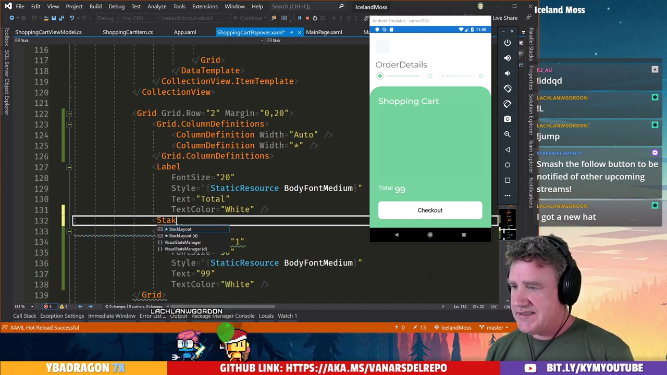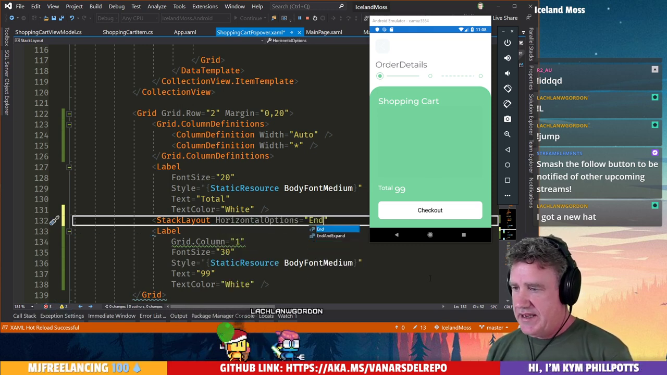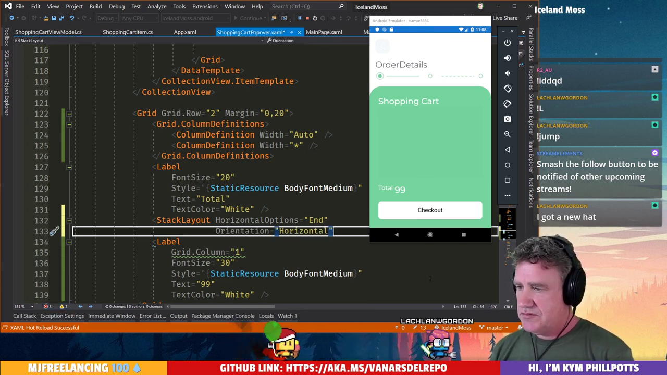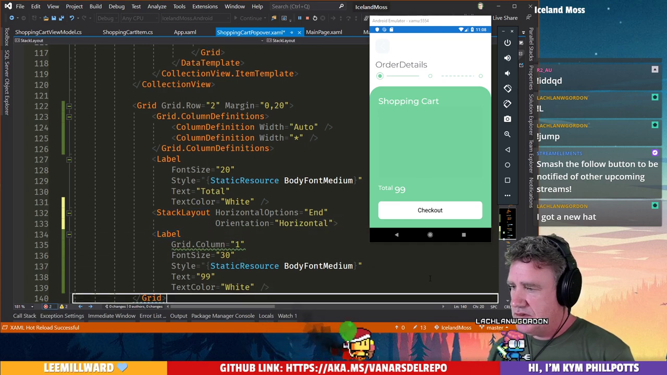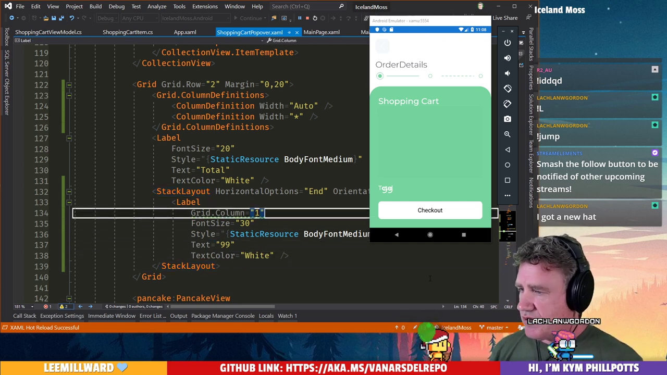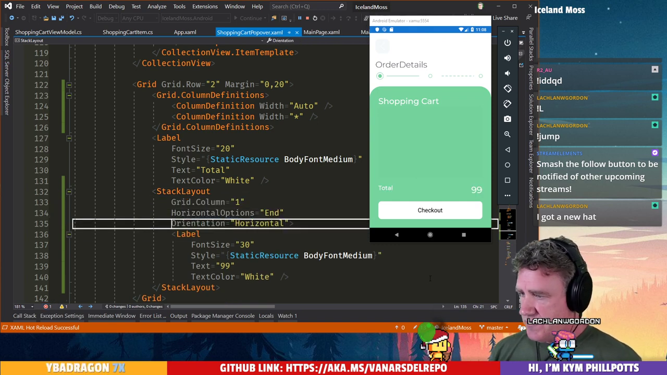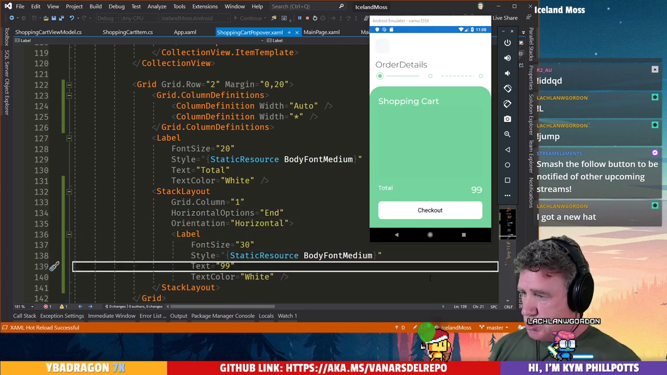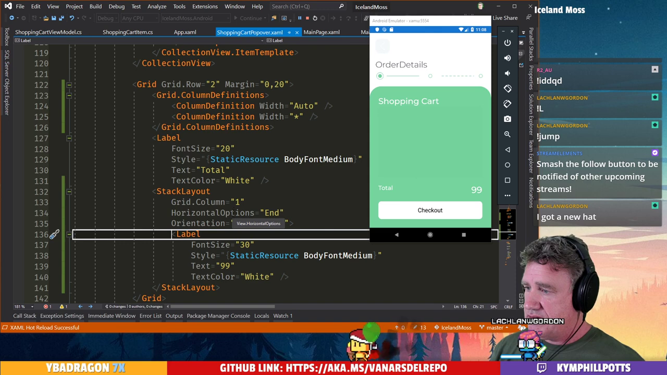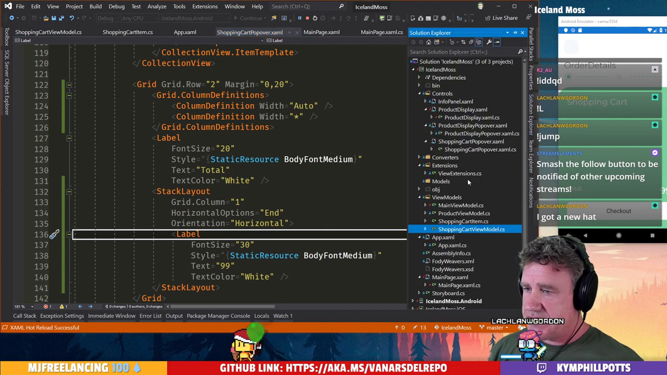Okay, so let's put a stack layout in, orientation horizontal, because what we're going to want to do is put this label there, so this will be in Grid.Column one. And pretty much like what we've done. Where else did we see that? Maybe in our product details page.